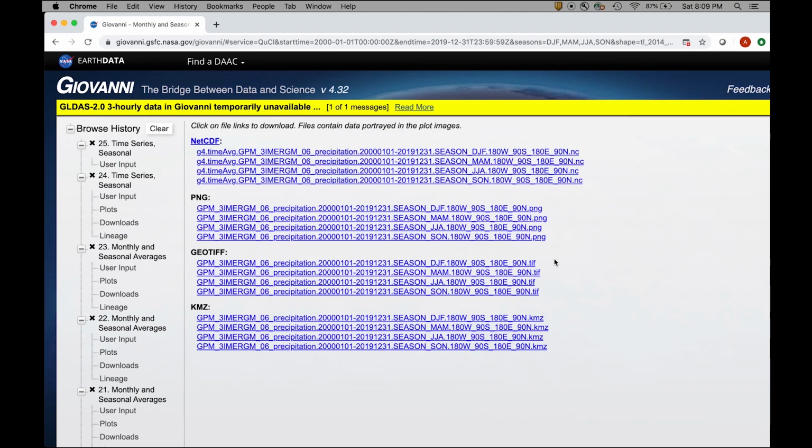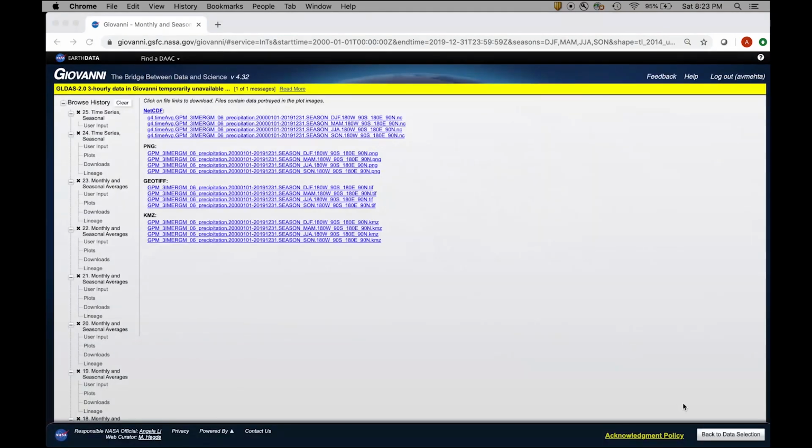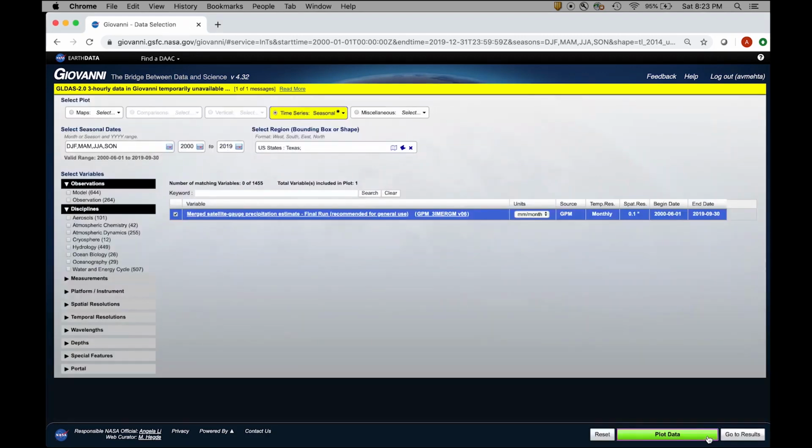Spatially and temporally subsetted data can be used this way in Giovanni, so that you don't have to download the data. You can just download the final result as shown here, the long-term mean, that you can analyze in GIS. Download these GeoTIFF files. You can go back to data selection for some more analysis.